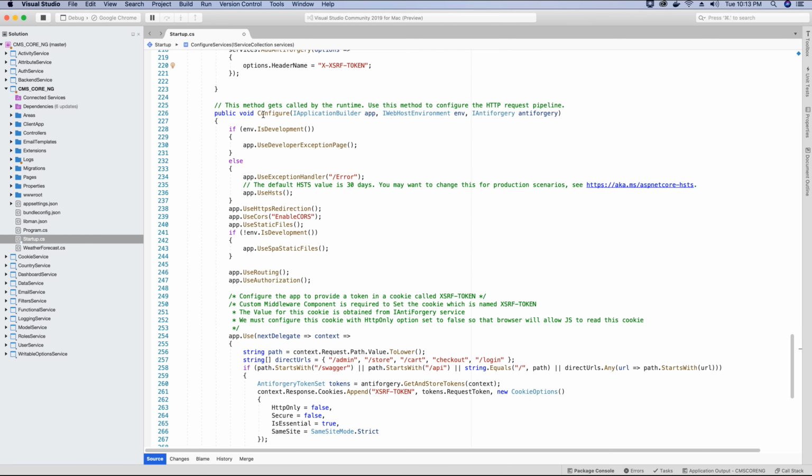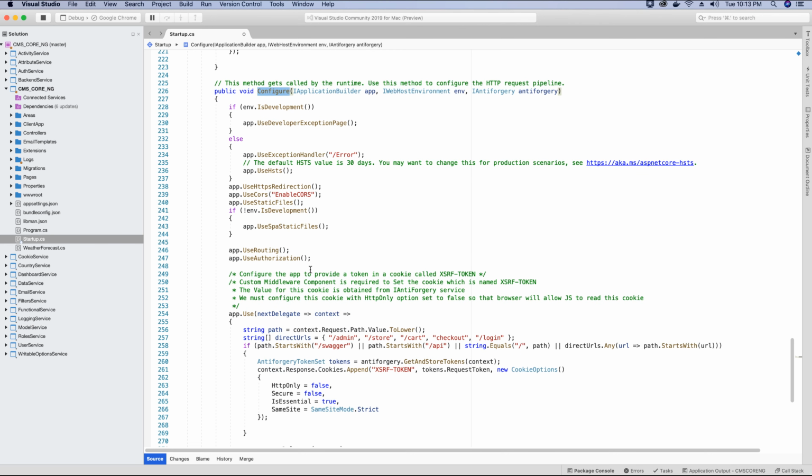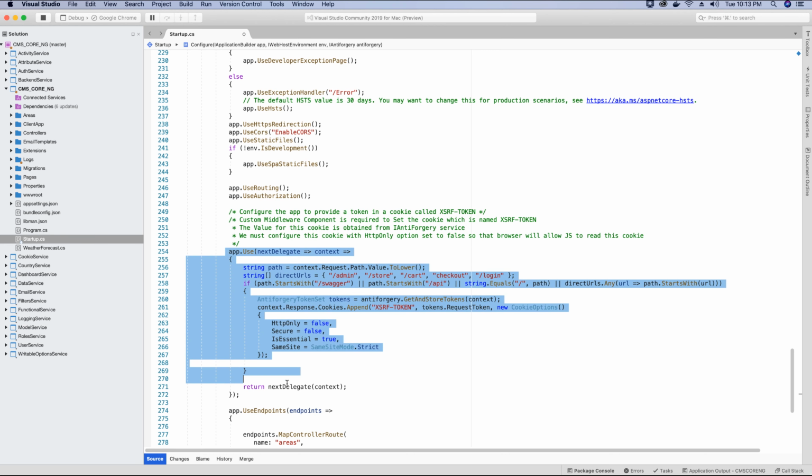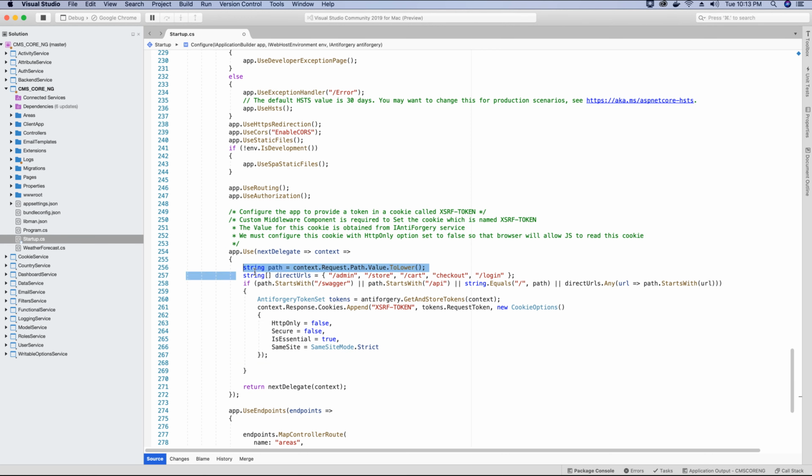Now the next thing, in the configure method, we need to make sure that we add this anti-forgery token to, or attach it to, every request. For that, we need to go ahead and set these options over here. Here I have added some options while I'm setting the anti-forgery token. Here you can see that I have created an array of URLs which contains the admin path, the store path, the cart, checkout, and login. You can add additional paths to which you want to attach the anti-forgery token.